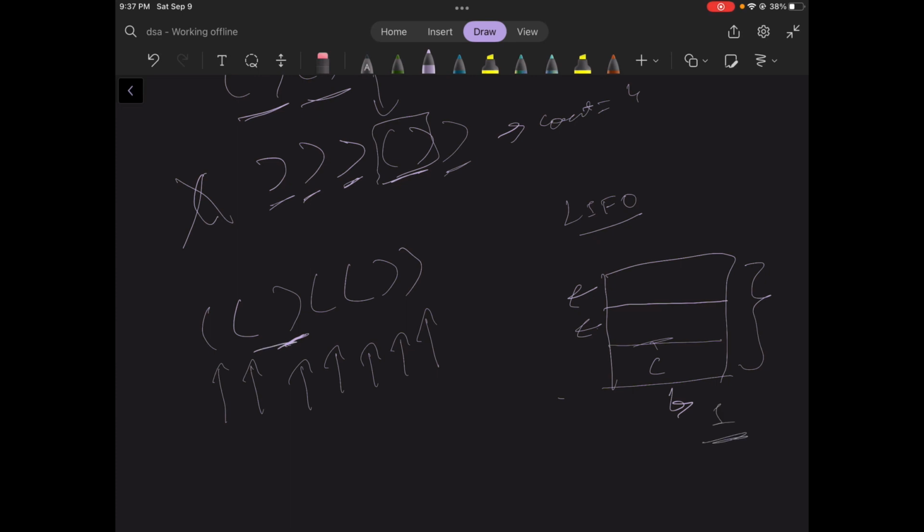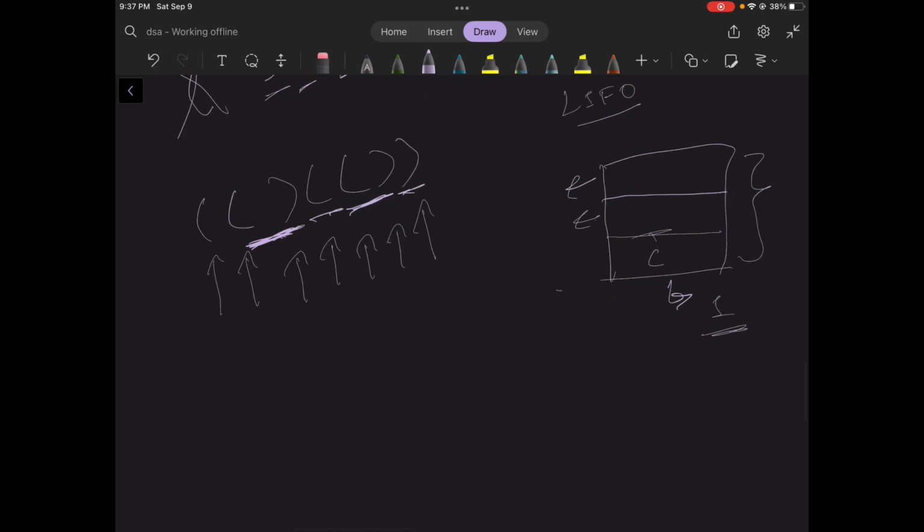Let's see if the answer is correct. Yes, if you see properly here, these two are balanced, these two are balanced, these two are balanced. The only one left is this one, so that's why count equals 1. And we have only 1 over here in the stack, so count equals 1.